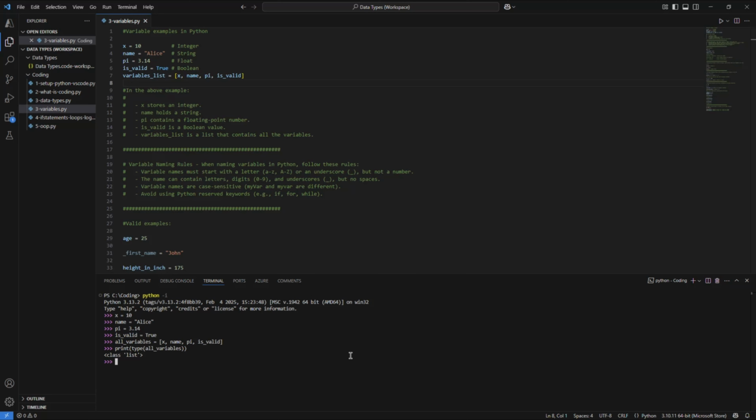Let's look at some examples in VS Code. x = 10. name = "Alice". pi = 3.14. is_valid = True. variables_list = [x, name, pi, is_valid]. In the above example, x stores an integer. name holds a string. pi contains a floating point number. is_valid is a Boolean value. variables_list is a list that contains all the variables.